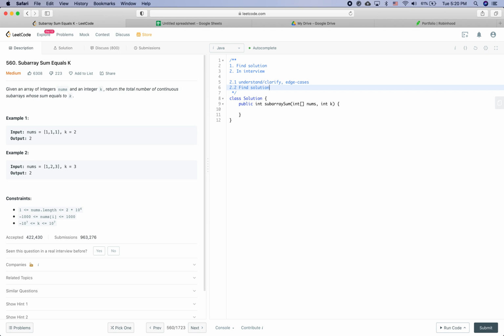So in this case, it's going to be O(n cubed), because there are going to be n squared subarrays, and for each subarray we still need to sum it up, which takes about O(n). So in total, it's O(n cubed) for this brute force solution. So let's think about some more optimal solution.